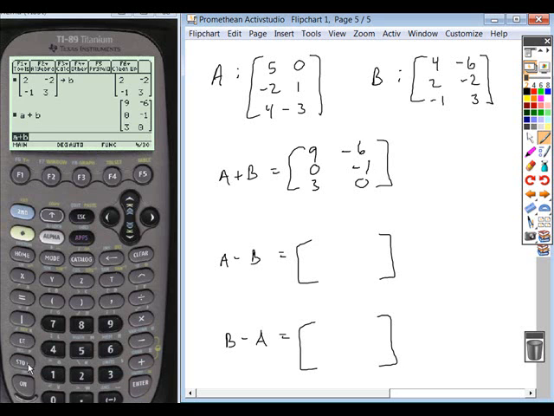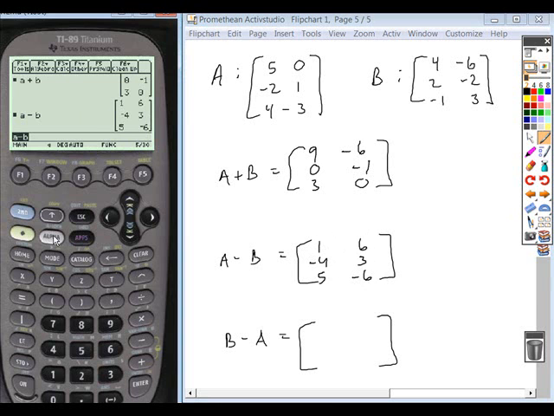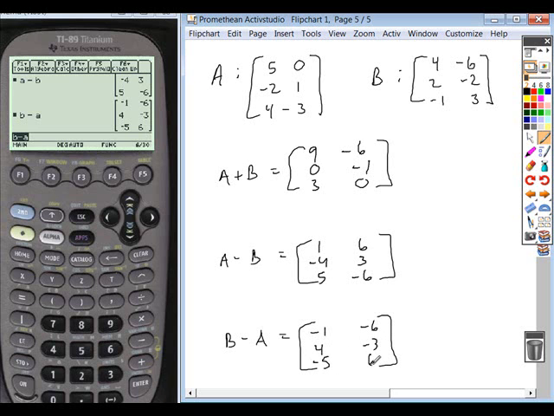Okay, now if I wanted to take A minus B, all I have to do is change that to a minus, and I get my solution 1, 6, -4, 3, 5, -6. And then if I want my B minus A, once again, just type it in, B minus A, hit enter, and it confirms -1, -6, just the opposites of each of these. 4, -3, -5, and +6.